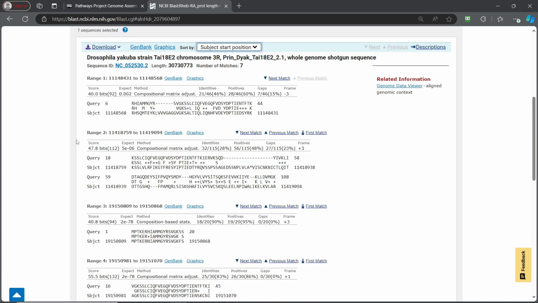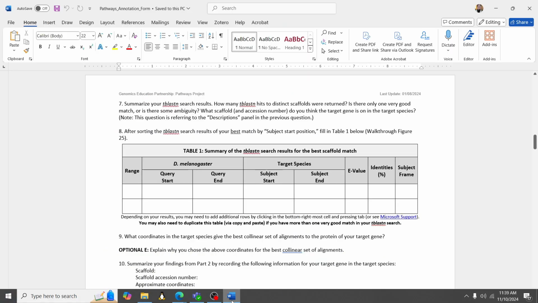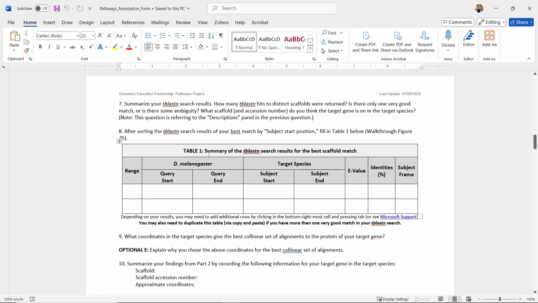Now, this is where one of the very first tables in our walkthrough comes into play. To make sure that we all know how this table works, I'm going to fill out part of it here as well. Notice that I already have it opened here, and we have our Table 1, summary of our tBLASTn search results for the best scaffold match.